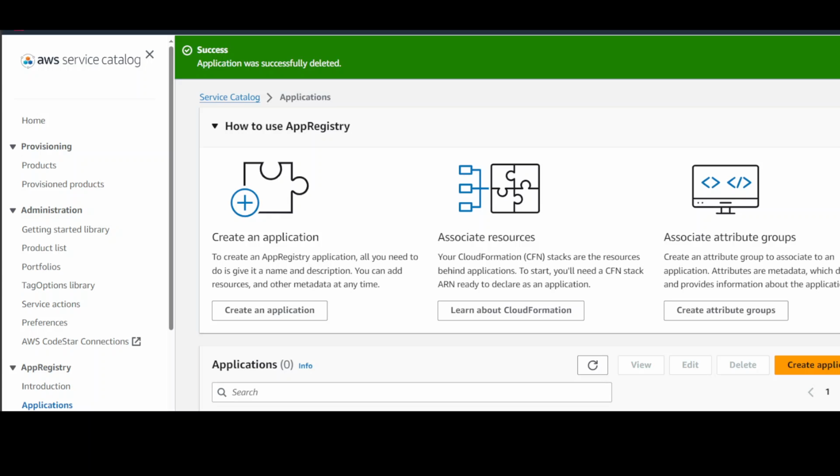There you go. We are back to our AWS applications console, and then you can create all of your applications or manage them here, and you can of course create multiple applications.